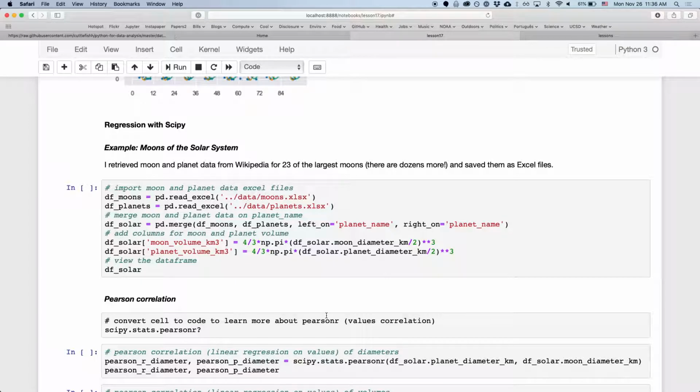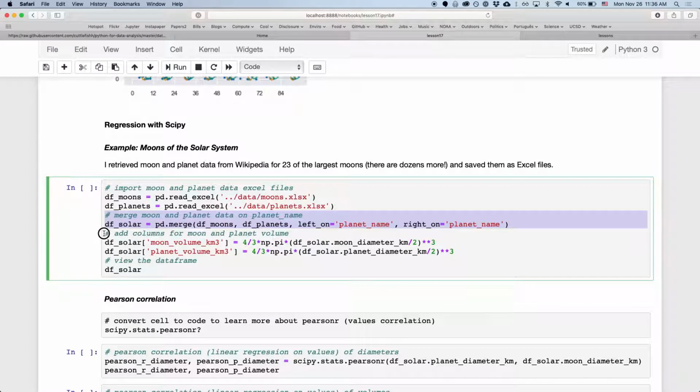Okay, so we'll do one more regression example, and we'll do some outliers too. Just like you did for your assignment, I retrieved the moon and planet data for some of the largest moons. I had data for 23 moons. Maybe some of you had more that you could find data for. There's more than that in the solar system, but I got data from those, saved them as Excel files, and so we're going to import those, the moon and the planet data, merge those two data frames together, and then add in columns for the moon and the planet volume, and then finally have a look at the data frame.